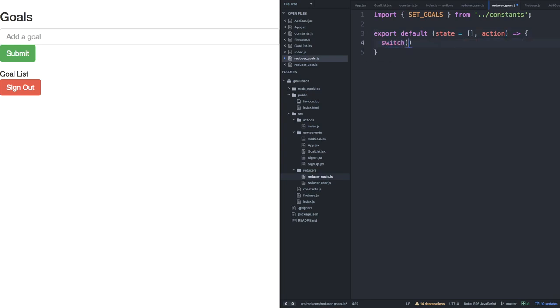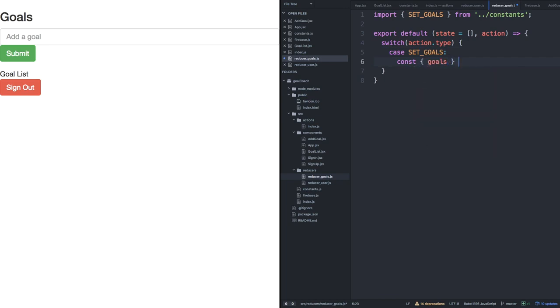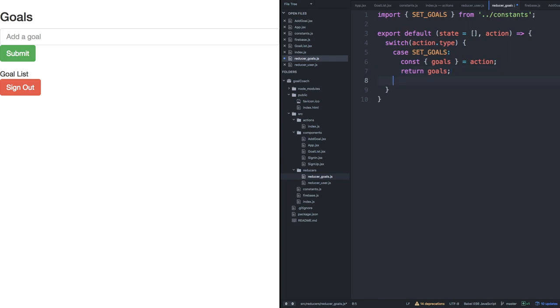Follow the same pattern and switch on the action.type. Then we'll handle our first case, which is setGoals. Let's grab our goals from the action, and then we'll return those goals as our reducer state for goals. And don't forget, switch statements always need a default case in which we'll return our state, which is that empty array. Let's save.